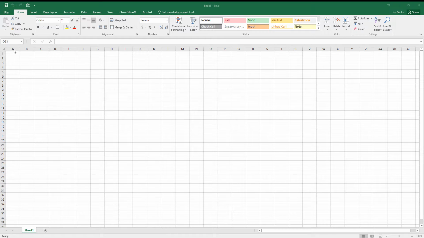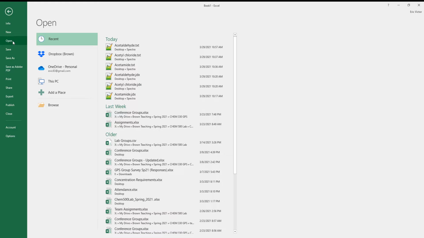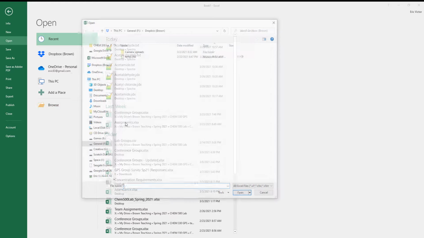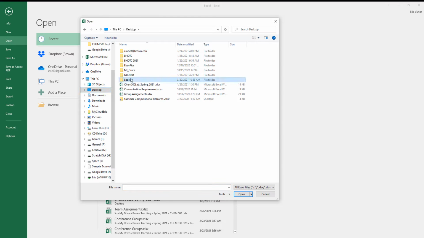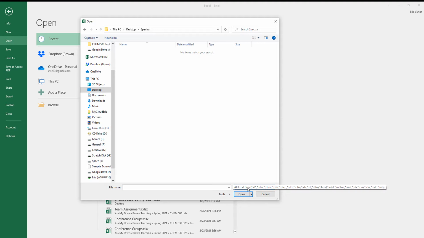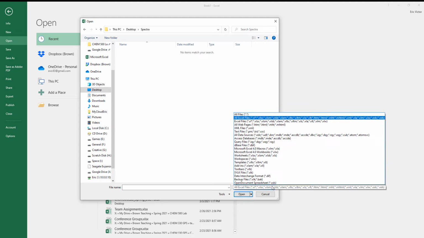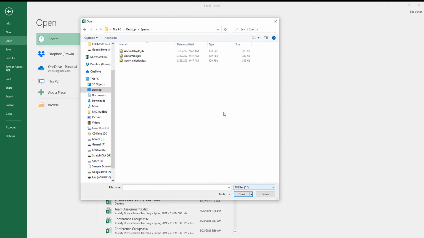So I have Excel open right here. If I go and open up my file, I'm looking at, let me just pull up real quick, spectra. I have a bunch of spectra in here. You can't see it right now, because they're .jdx files, which is what WebMO downloads it as. If we click on all files, we see all of them right here. So what I can do is just open up one of them.